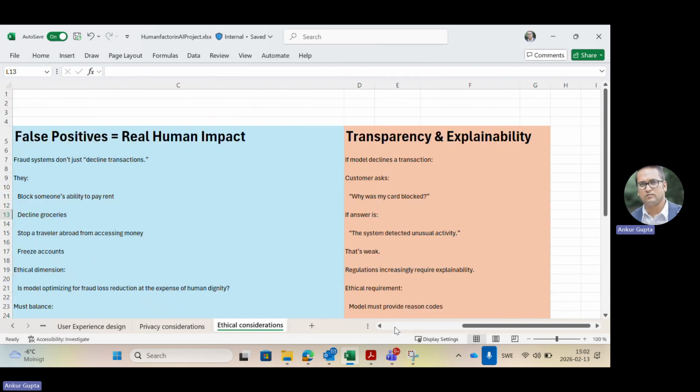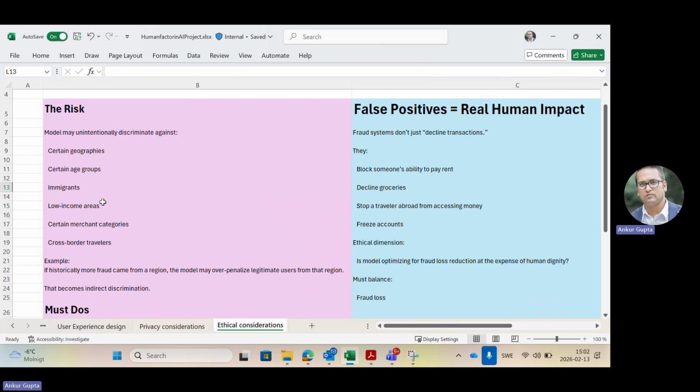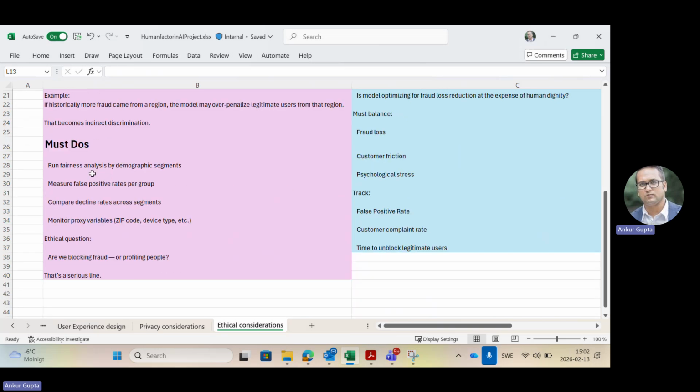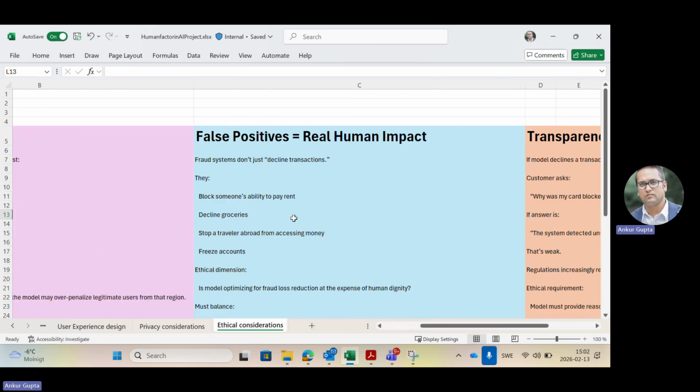Ethical considerations. If we look at the risks, the model may unintentionally discriminate against certain geographies, age groups, immigrants, low income areas, certain merchant categories, and cross-border travelers in order to do the risk scoring. What we must do is run fairness analysis by demographic segments, measure false positive rates per group, compare decline rates according to segment, and monitor proxy variables. An ethical question to ask is, are we blocking fraud or profiling people? That's a serious line. Then we need to consider false positives because they can have a real human impact.